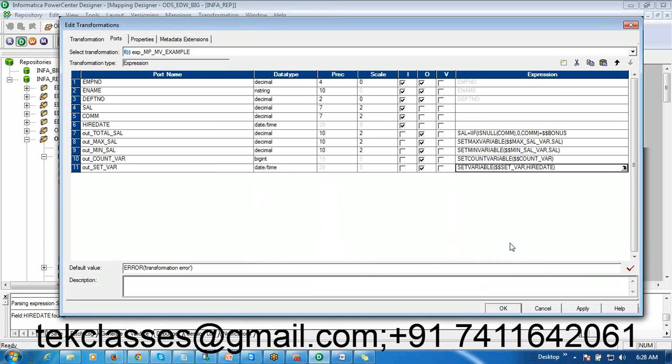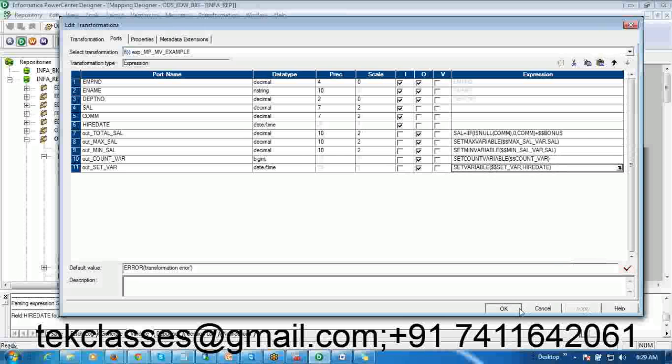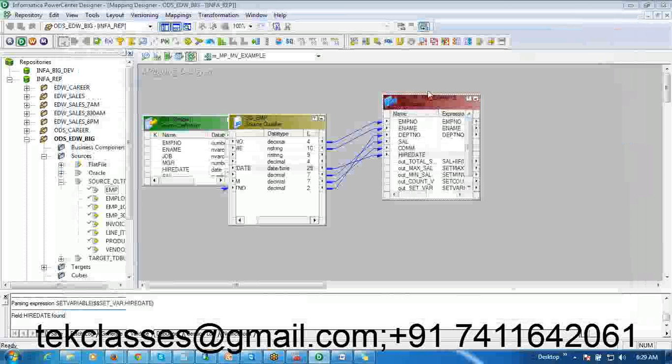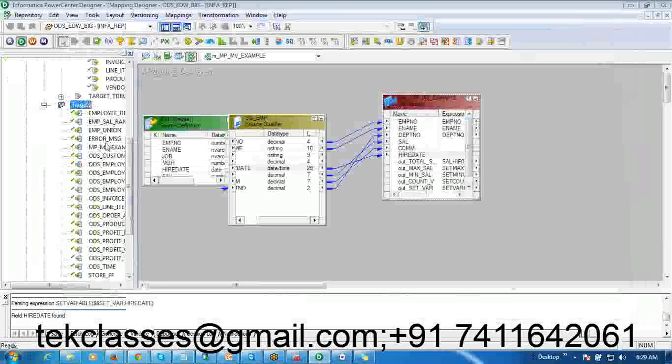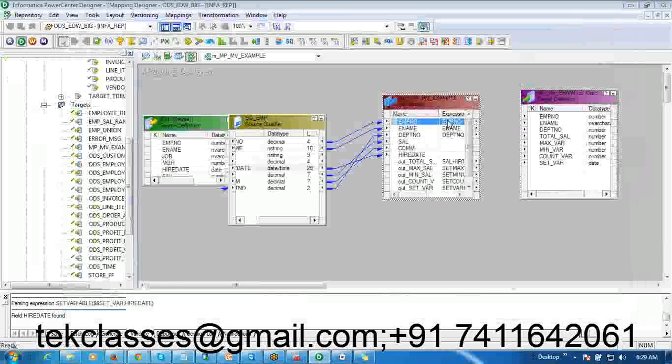Now here in this lab, what we try to understand is how the set max variable, set minimum variable, set count variable, and set variable functions work. So just assign it and then click OK. Now you have all the required values to be populated onto the target. You have this one, m_np_mv example. So you have employee number, employee name, and then the department number.